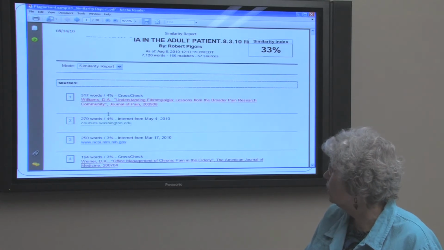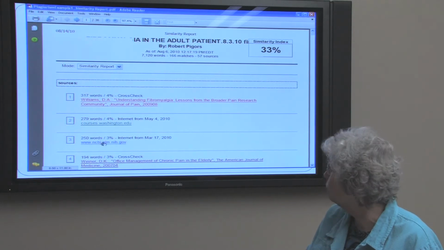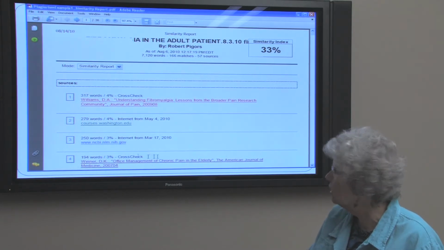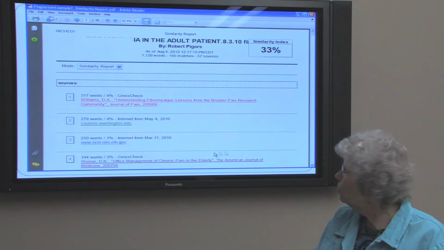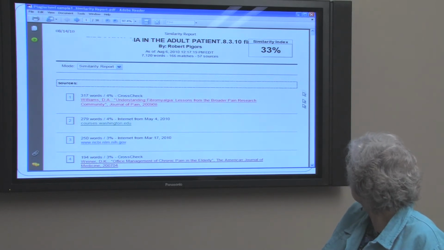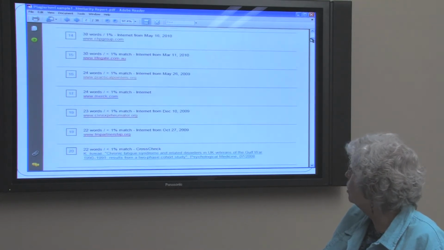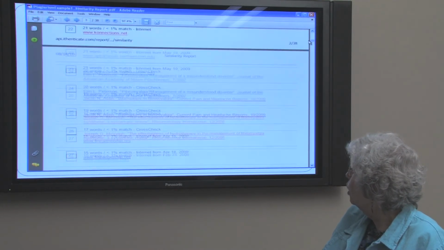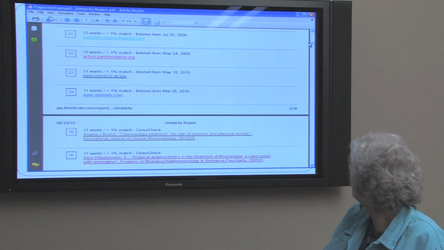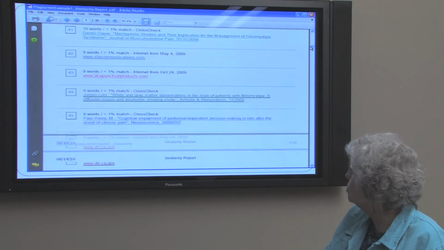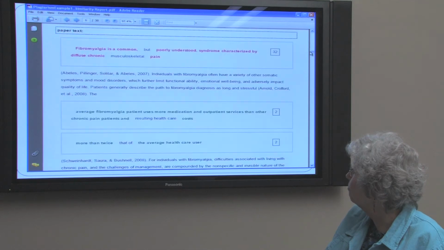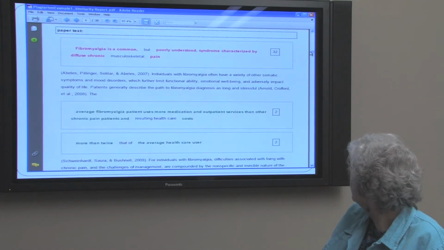Another 4% come from another article. Another 3% come from another article, and so on down the line. So when we look at this, this is a static view of what we see, but I'll show you, if you go down and look for the matches in the document itself, you'll see they are highlighted in colors.